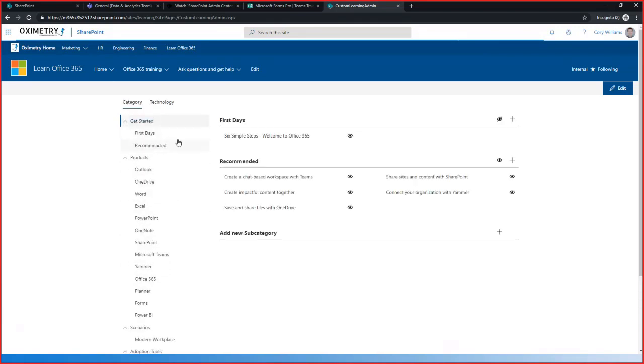So here I'm in my categories, and I can see a couple of things. First, I have the first days. So maybe here's my 6 simple steps, right? And then I've got recommended items. But as I mentioned earlier, we've got those eyes, right? So those eyes basically would say, hey, this will actually show on that front page, or this is what we want to hide, right? So we can actually come in here and tailor this again to what we want to show to users. And that goes for all of our products too.